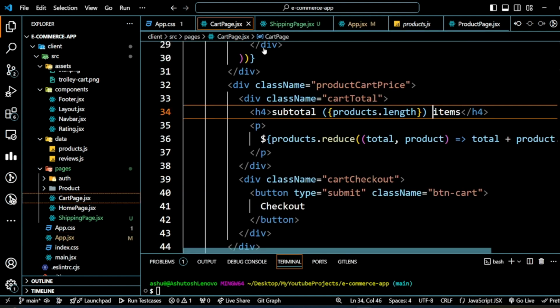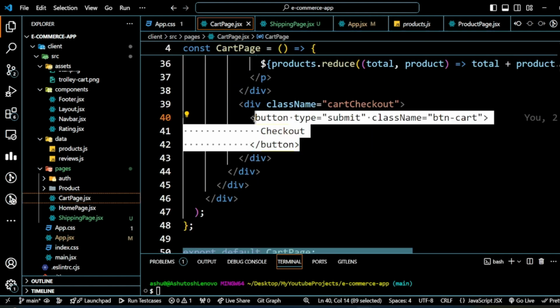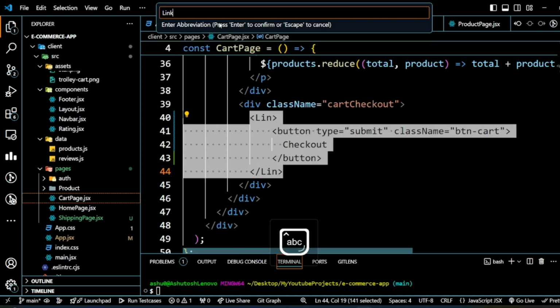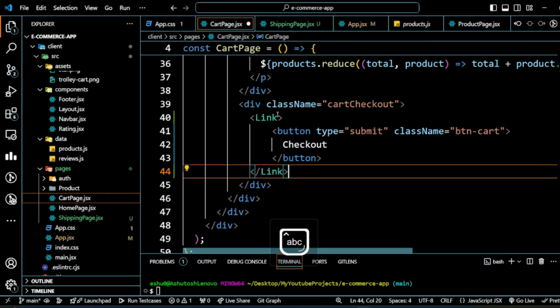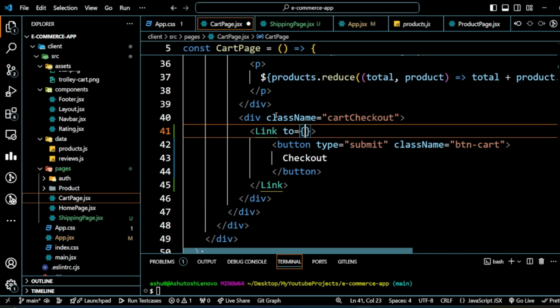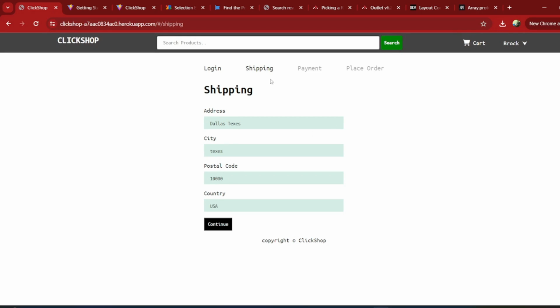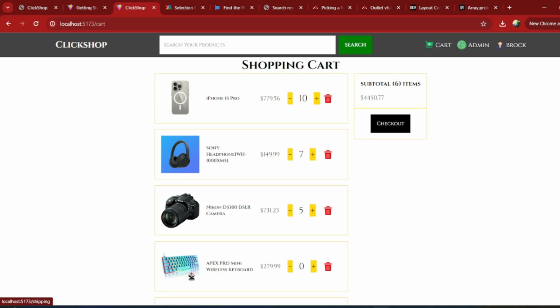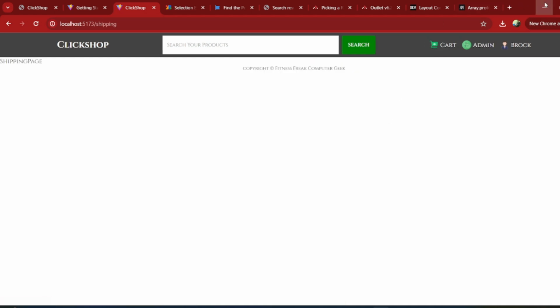So and we need to put it inside this button. So we'll provide a link container here. Control Shift P, emmet abbreviation, and let's use the link. So let's import this from React Router DOM, link to /shipping only. So we have the shipping page. Now let's create this page.